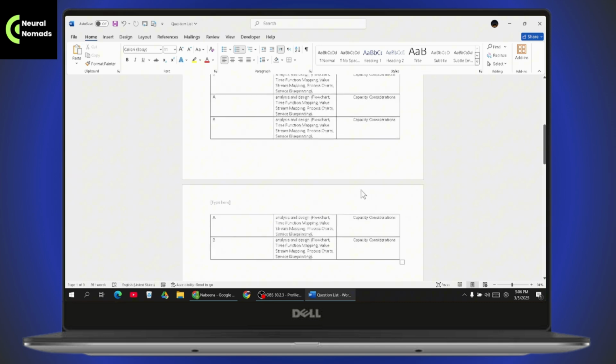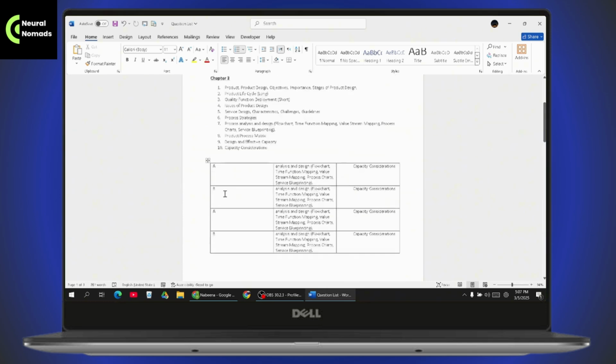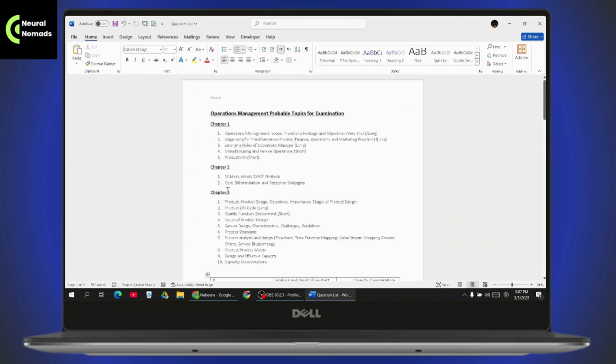Now if you scroll down, here you won't have the header. You need to type separately for that second page. So that's how you can put a header only on the first page in MS Word.